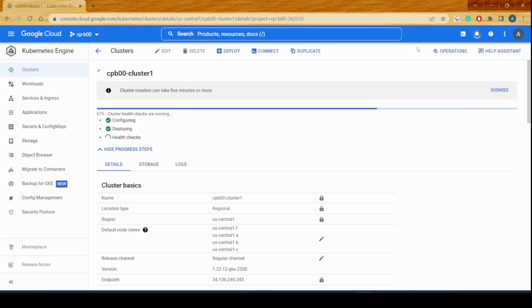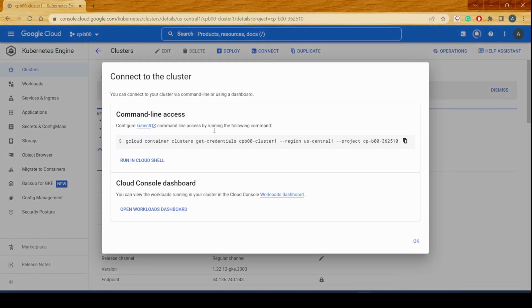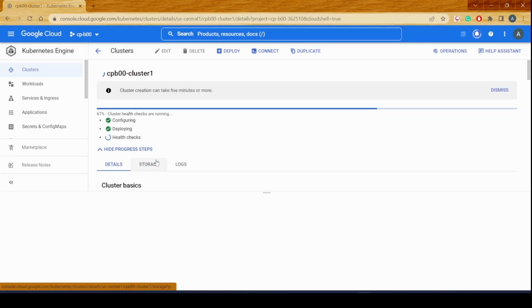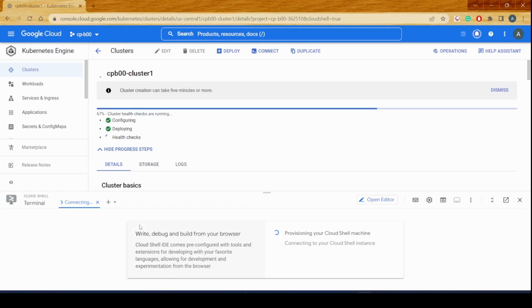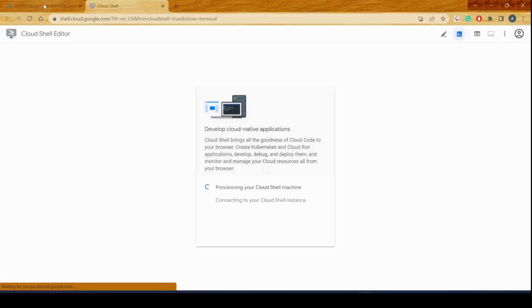In the meantime, what we could do is click on connect, and you could either copy this and run it in a shell, or you could directly click on run in Cloud Shell. So this would open a Cloud Shell environment for us and would run the setup. I always prefer to have this Cloud Shell running in a new window, so we'll probably wait for that to happen.